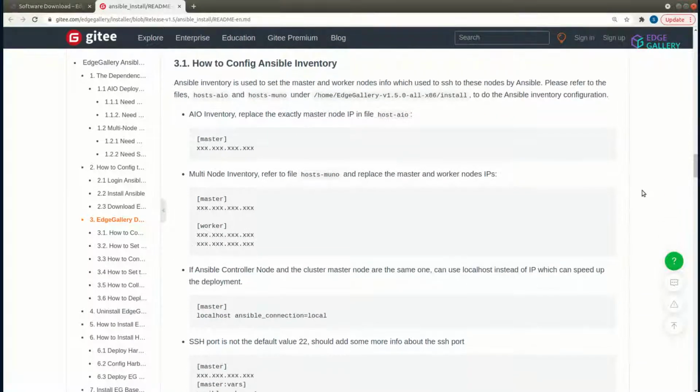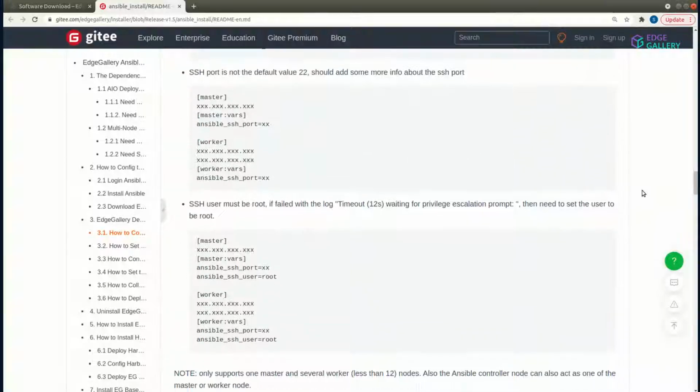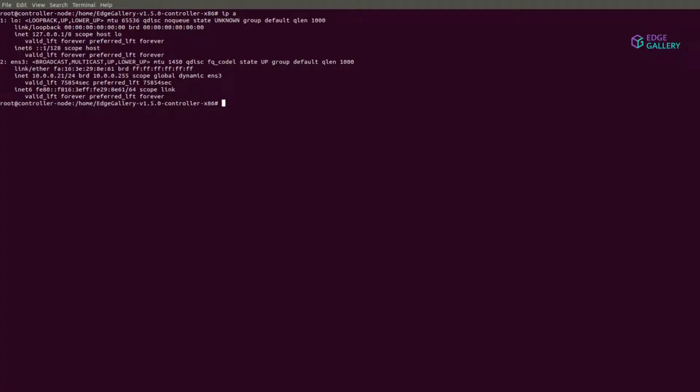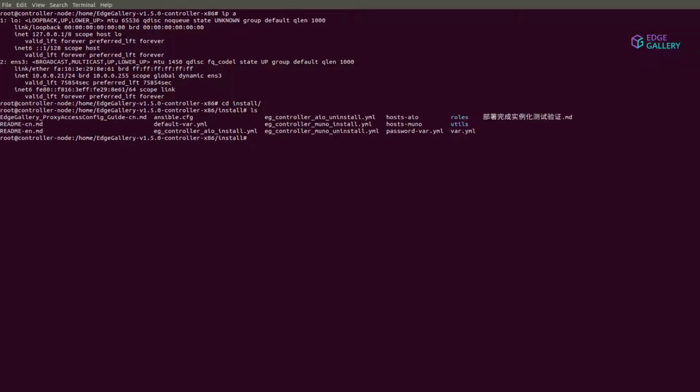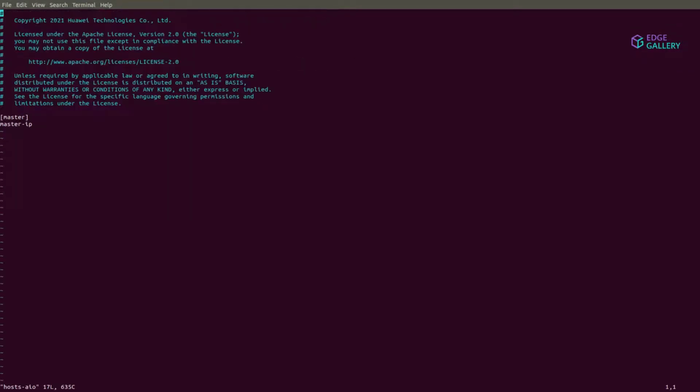Ansible inventory is used to set the master and worker nodes info, which is used to SSH to these nodes by Ansible. Please refer to the files hosts-aio and hosts-muno. Default SSH port is 22; you can explicitly configure the SSH port and SSH user.